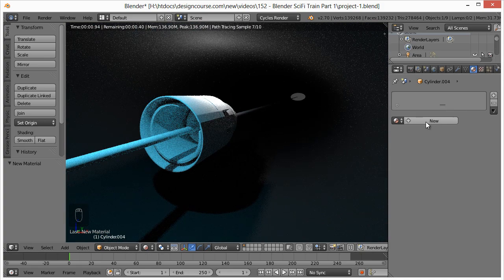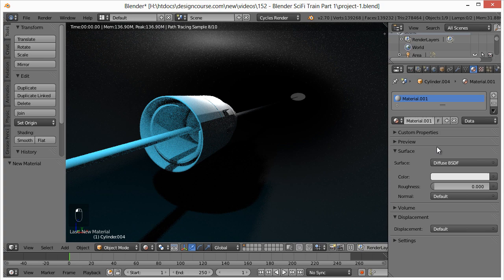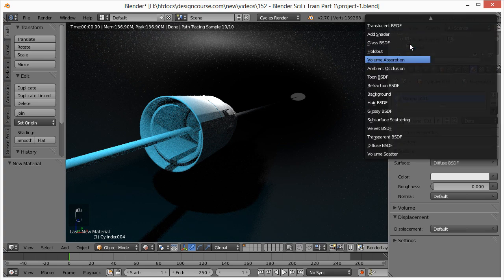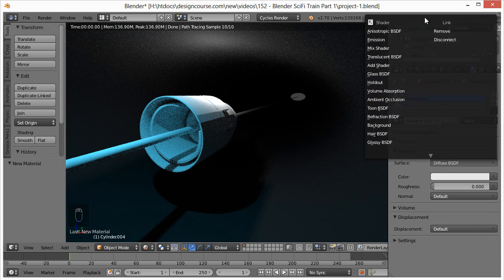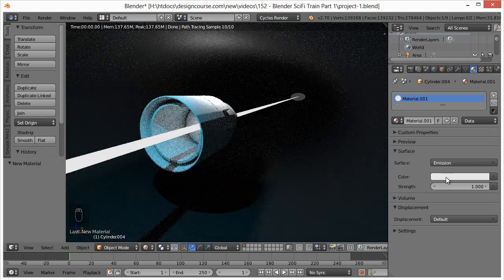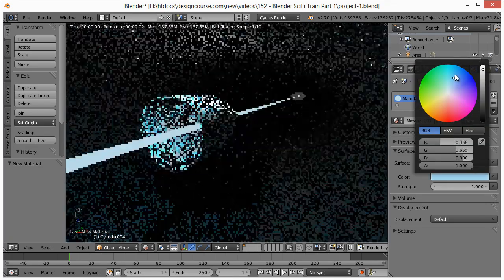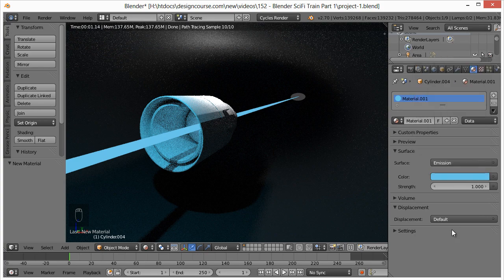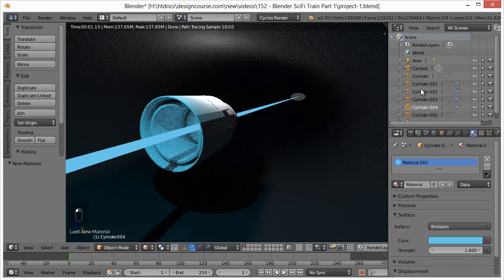Go here to rendered. Going to hit new, and I'm going to try emission. So come up here, emission. All right, and also I want to select the lamp that we added.